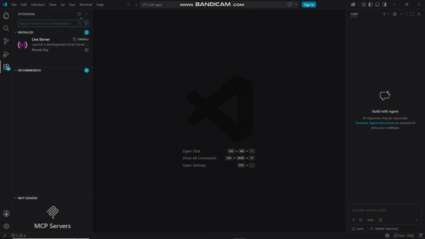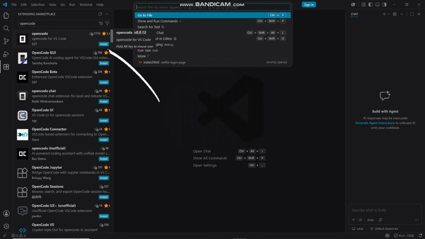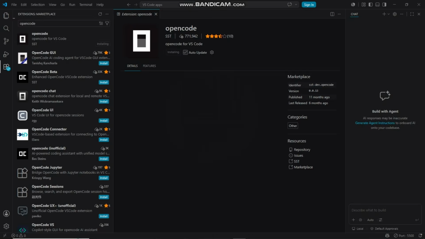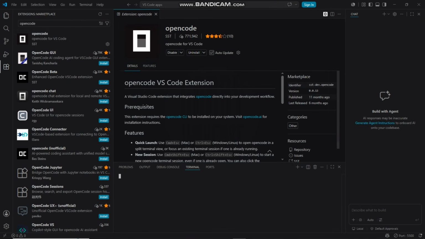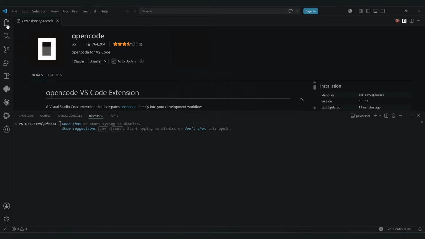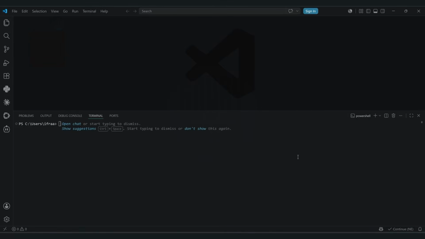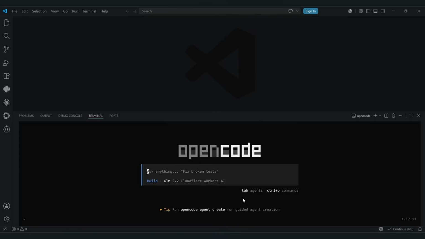Inside VS Code, click on Extensions and search for OpenCode. Install the first extension you see, which is the SST extension. After the installation is complete, open it through the terminal. You can find Terminal at the top of the menu bar. And that's it. This is how you use GLM 5.2 directly inside VS Code completely free.